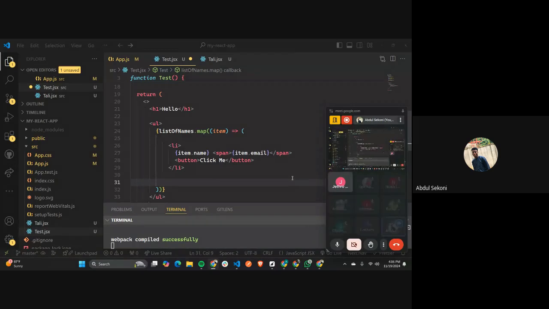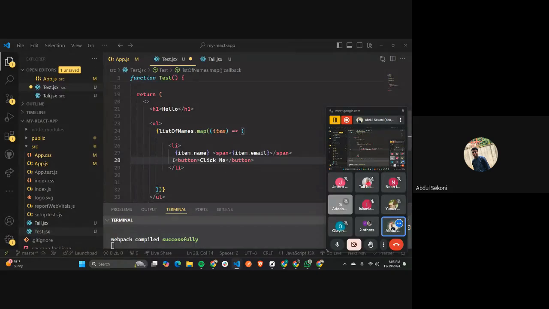Jethro, do you understand? Yeah, thanks. So I just put that fragment because I had two parent elements. This li and this button are all on the same level, and something needs to wrap both of them.